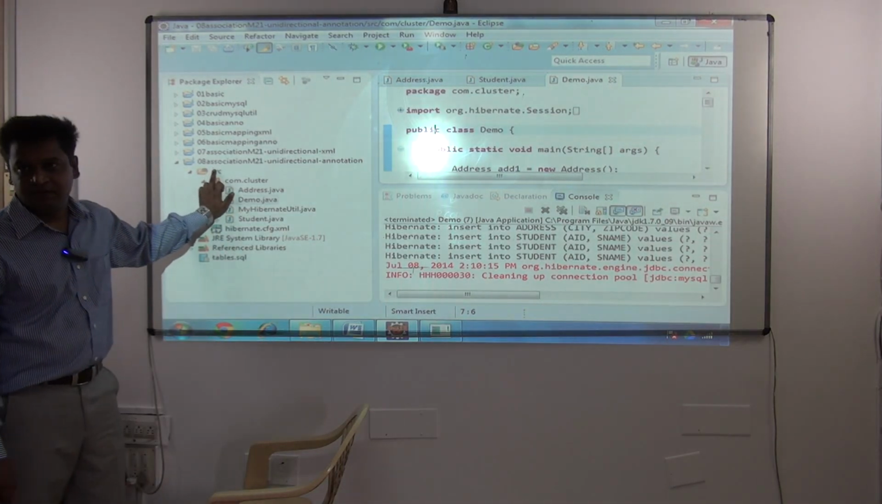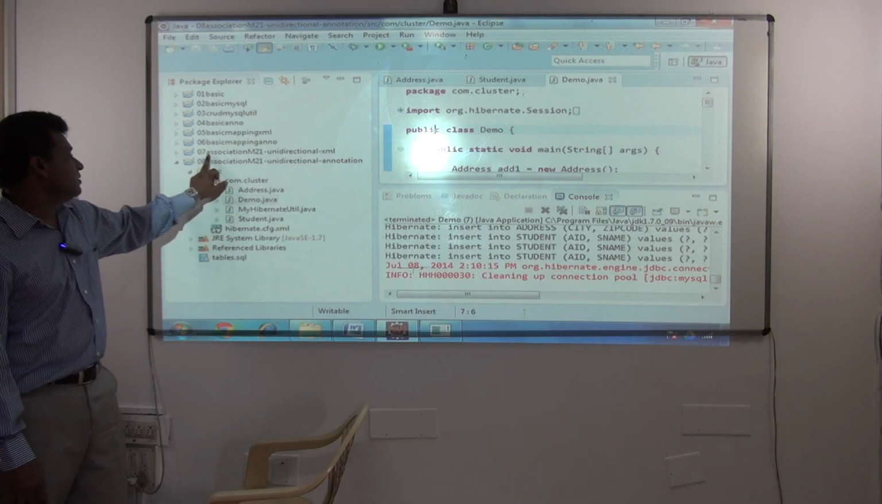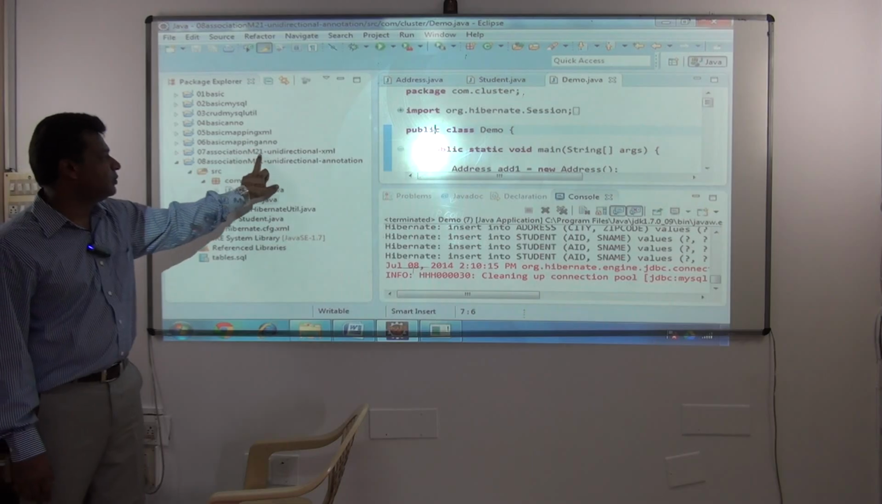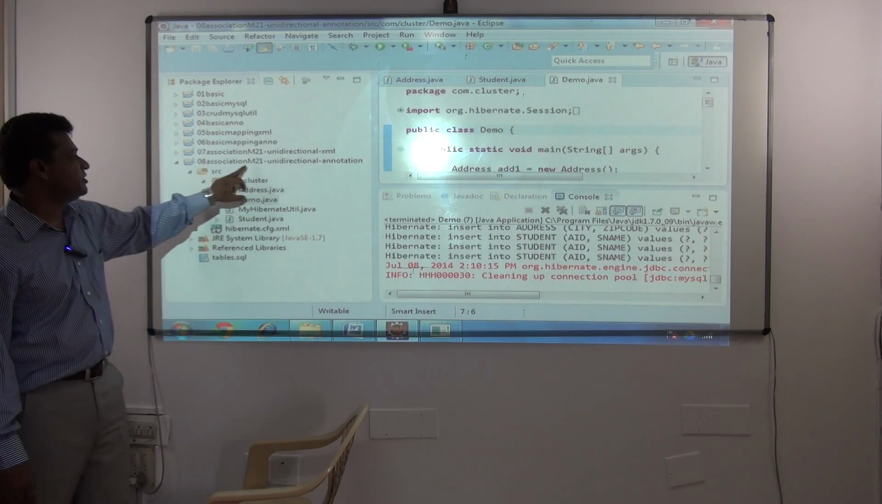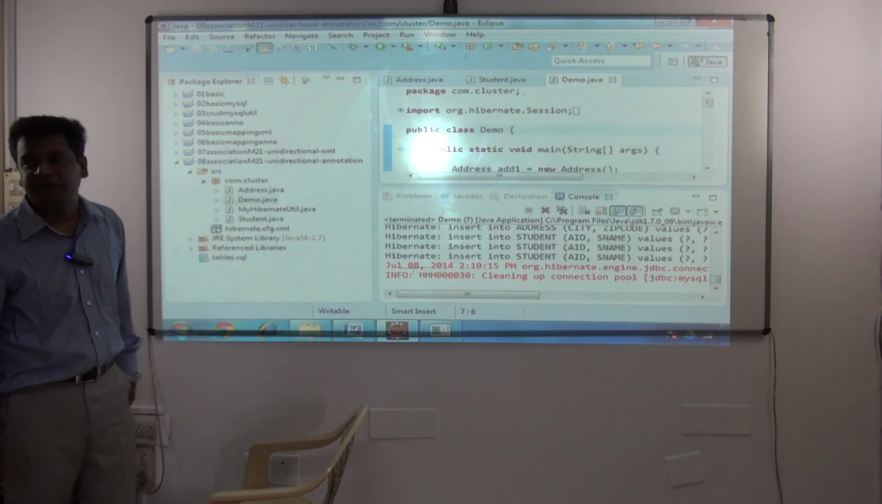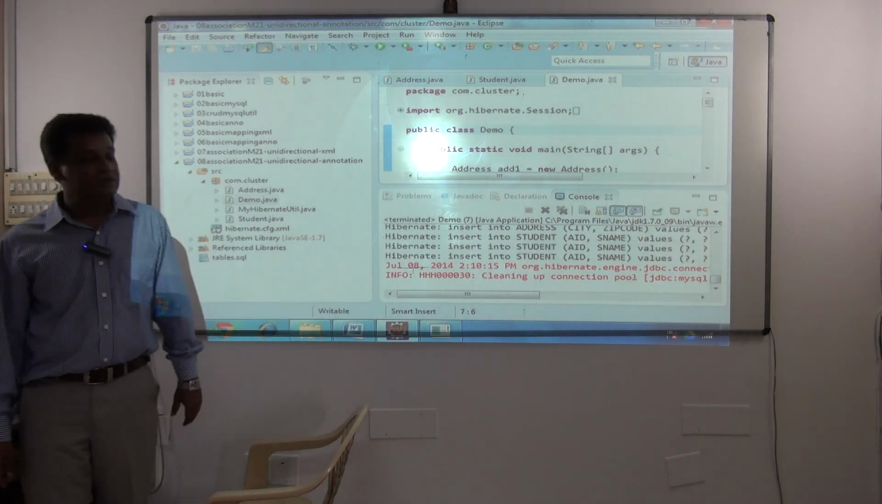The 8th example. Clear? So clearly understand, I have named it beautifully, see this. 7th program, leave it: association many to one unidirectional XML. That's the name I have given. For this one: association many to one unidirectional annotation. It is a very self-explanatory project name so that you can follow it easily and refer to it whenever you are having doubts also. So that's it now.